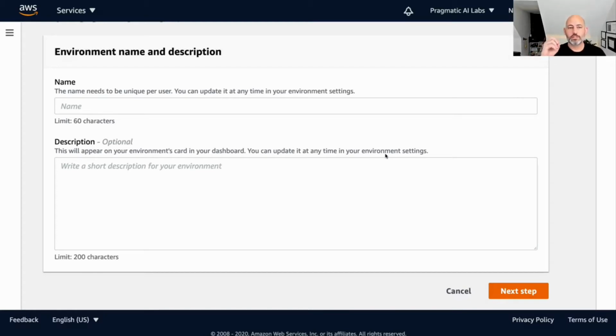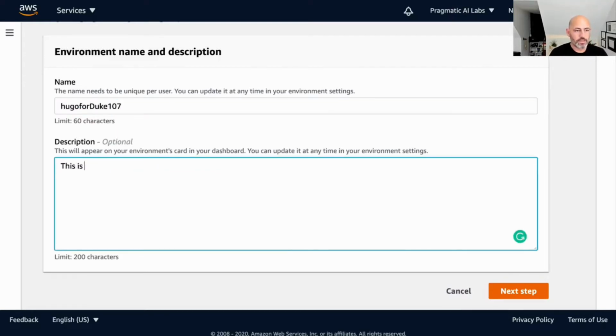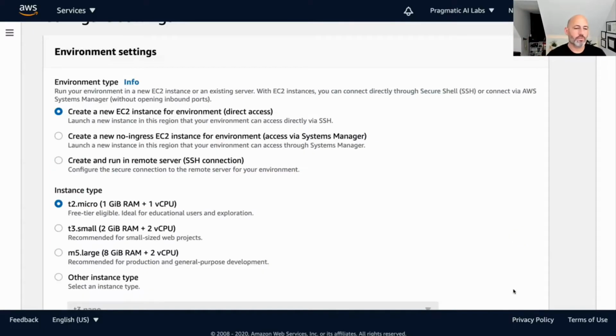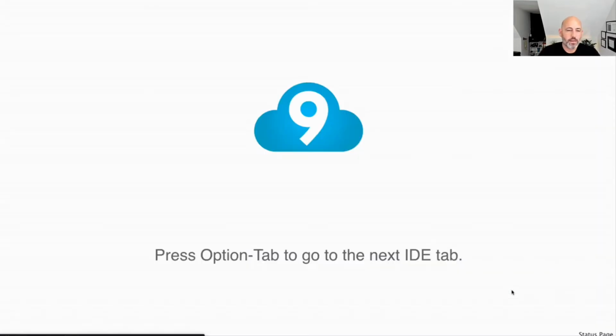We're going to go through and create the SSH keys so that it has a linkage to a GitHub repository. I'll go through here and say Hugo for Duke, and we'll put 10.7. This is a temporary environment for building Hugo websites. Okay, we'll go ahead and do this. I'm just going to leave everything default, keep it simple, and create this environment.